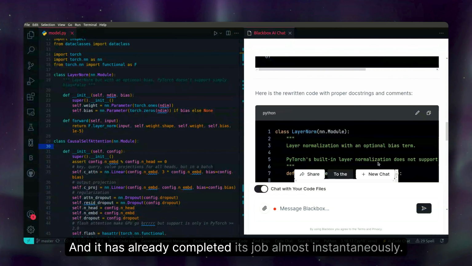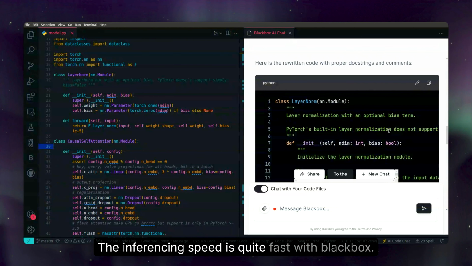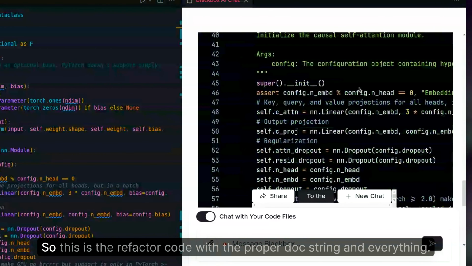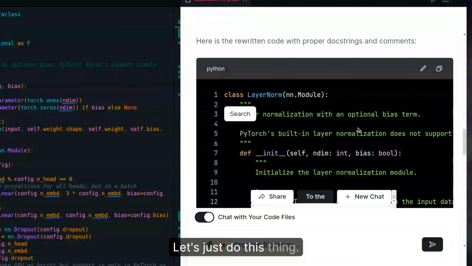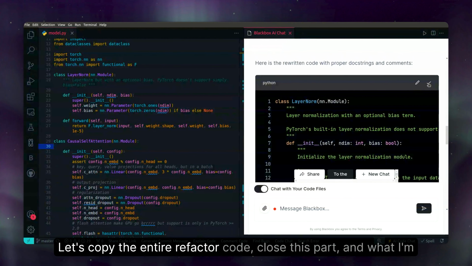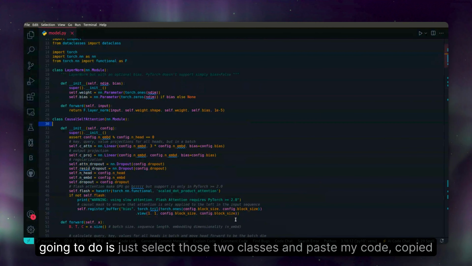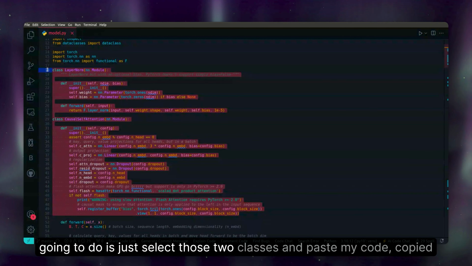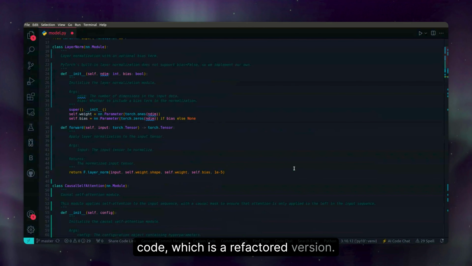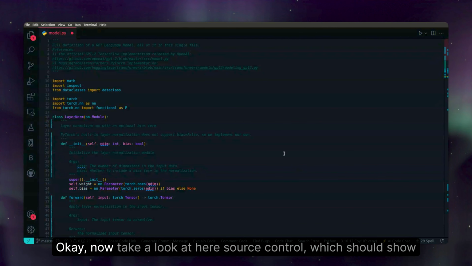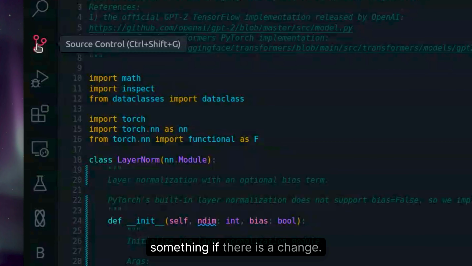And it has already completed its job almost instantaneously. The inferencing speed is quite fast with Blackbox. So this is the refactored code with the proper docstring and everything. Let's just do this thing. Let's copy the entire refactored code, close this part. And what I'm going to do is just select those two classes and paste my copied code, which is a refactored version. Okay. Now take a look at here, source control, which should show something if there is a change.